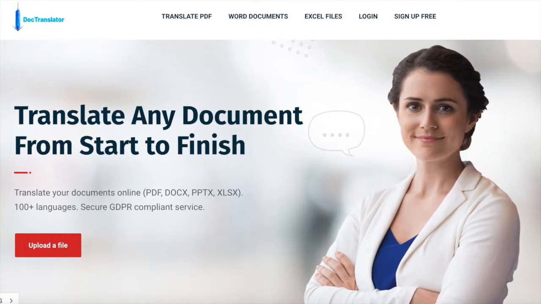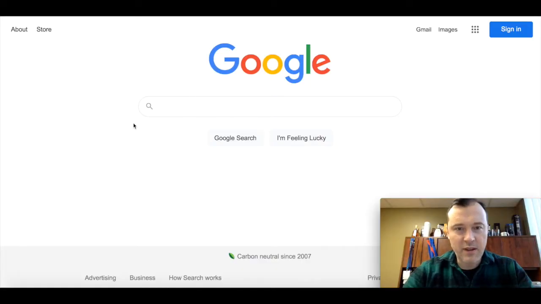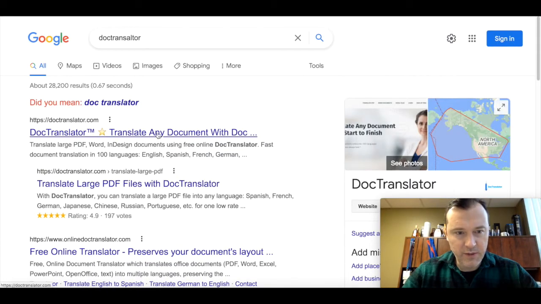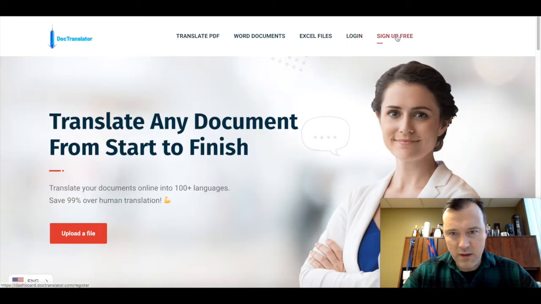Doctranslator.com translates any documents. Okay, great. So go on Google and search for Doc Translator. Click on the first link. Create an account. It's free.